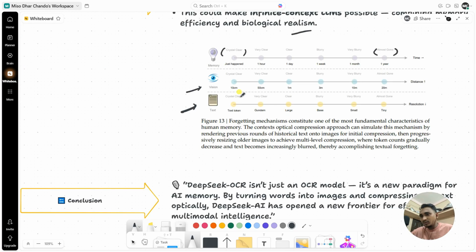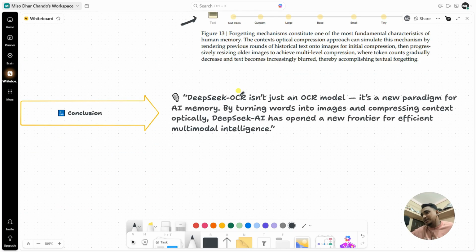Okay, now the conclusions. DeepSeek-OCR is not just an OCR model, it is a new paradigm for AI memory, turning words into images and compressing the context optically. So DeepSeek-AI has opened a new frontier for efficient multimodal intelligence.